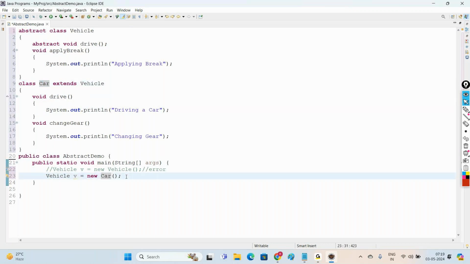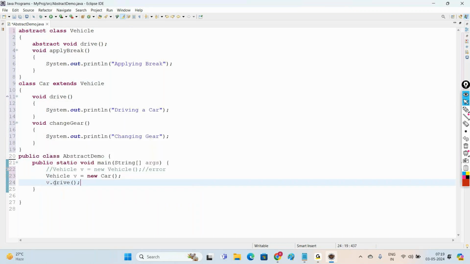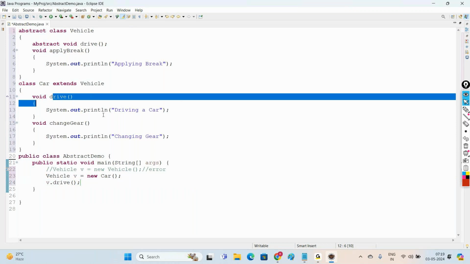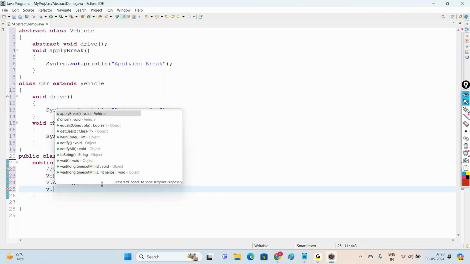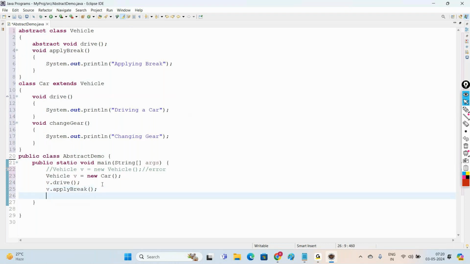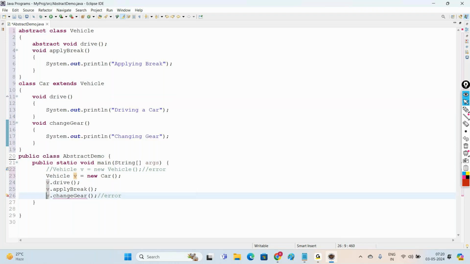Now by using this v, we can call the method drive. So when you say v.drive, it will go to this drive method and this message will be printed. And by using this v, we can call applyBreak. If we try to call changeGear with v, this will give an error. What is the point I said at the beginning? When a base class reference refers to a subclass object, it can invoke only overridden methods. Since changeGear is not overridden, we cannot invoke it. It will give an error.